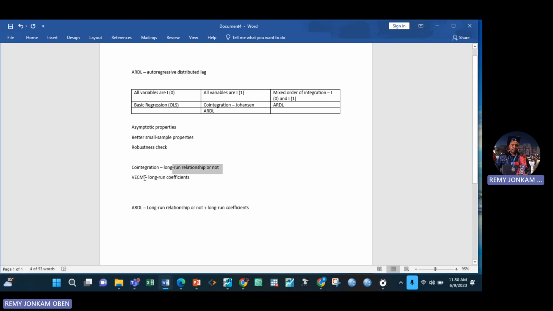And now, if the VECM told us that maybe the independent variable has a positive and significant impact on the dependent variable, then we'll check the long-run coefficients from ARDL. If it is also positive and significant, then we'll say these results are robust. But if ARDL is telling us a negative impact, or maybe positive but not significant, then it means our VECM results are not robust.